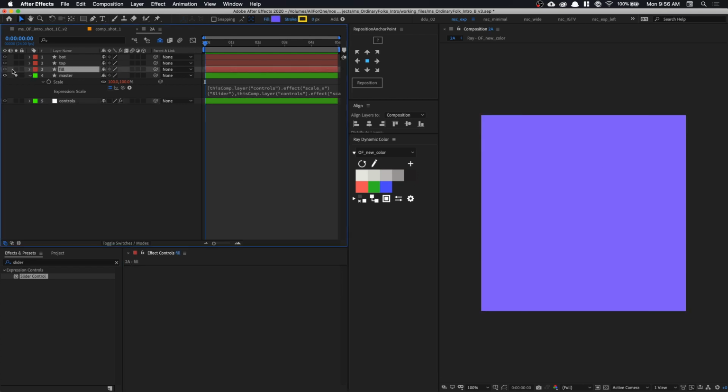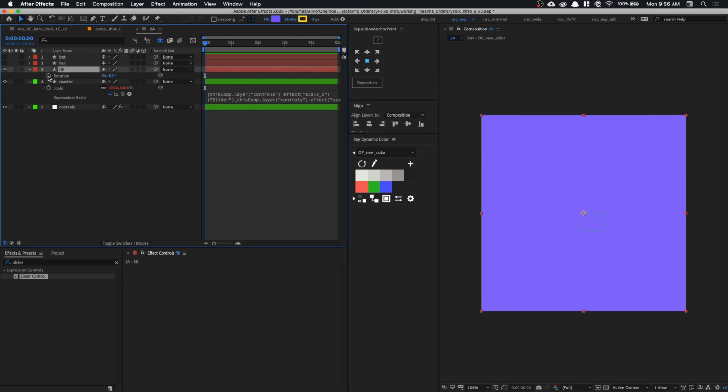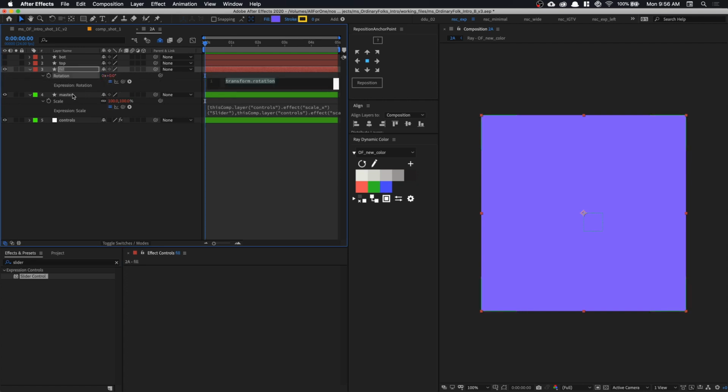Next thing I want to do is let's connect our fill rotation. Option click on the stopwatch and then just pick whip it to the rotation slider. I'm going to change this fill to be a green color. And I'm using all these colorful, vibrant colors so it's much easier for you guys to see the design and animation instead of the grayscale color palette from Ordinary Folk. We will change the color later at the end of the tutorial.